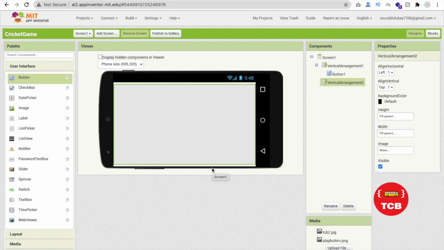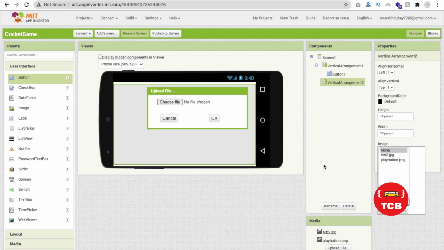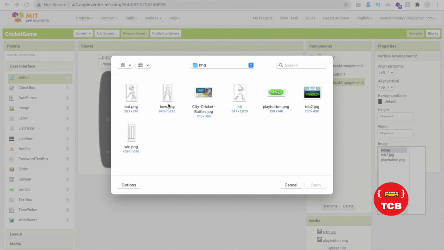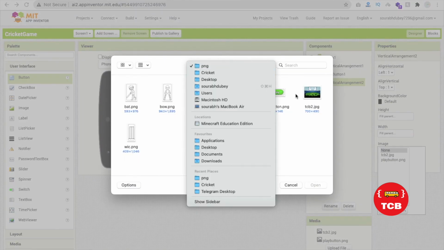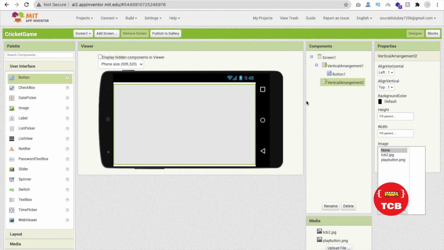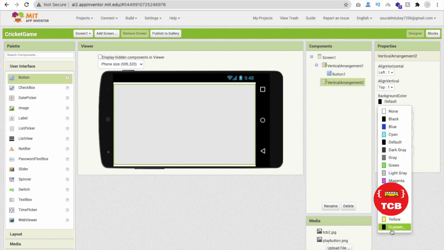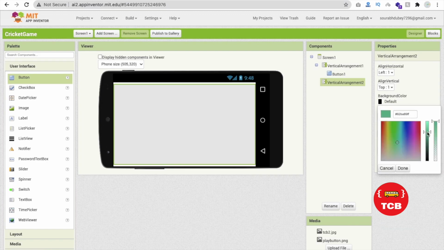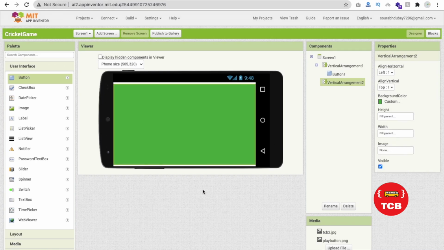Now we have to design the ground, which means the background. Let's click on the image option again in vertical arrangement 2, upload file, choose file. I have one ground image, but if the ground image doesn't look good, one simple way is to change the background color to something green. So let's do this. I'm going to change this background color to green. So that's our ground.